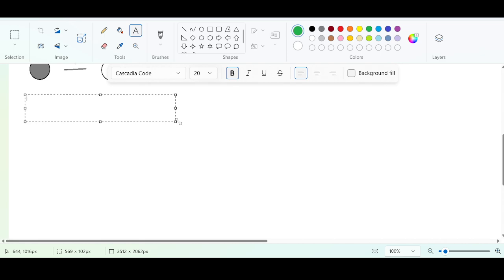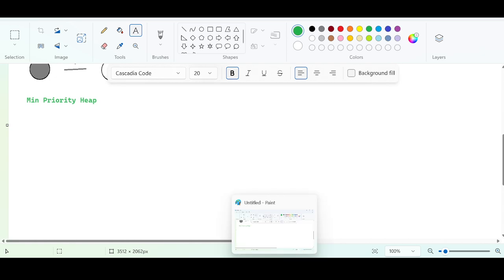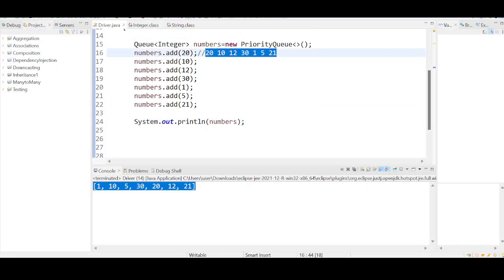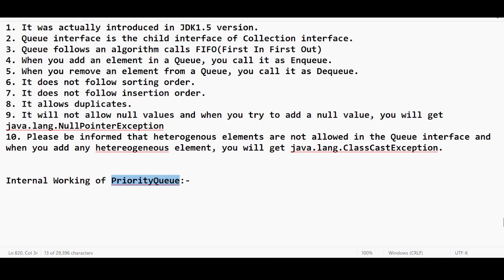Now I will explain to you about the max and min priority heap in the priority queue. Understand this. So what are the values that we have added in the priority queue object? These are the set of values that we have added. Now what is actually happening behind the scenes? We will understand that. Before even understanding that, just try to understand this kind of algorithm.